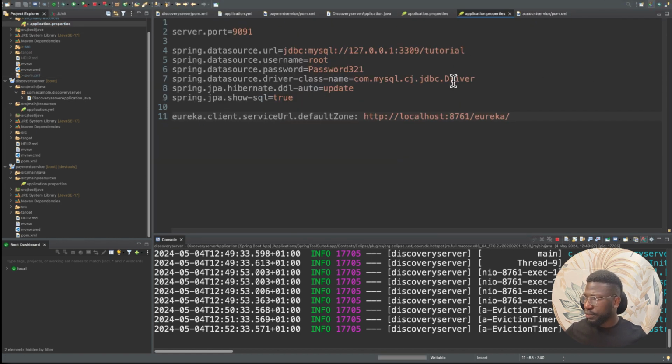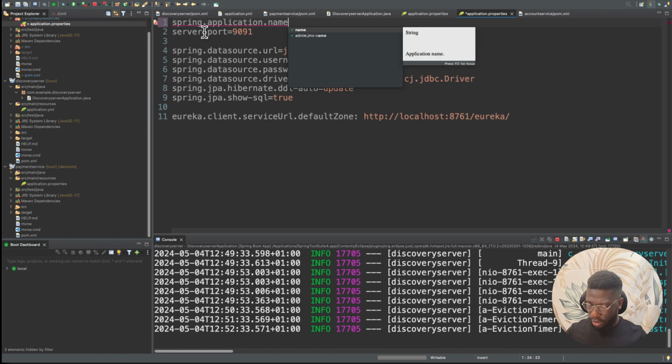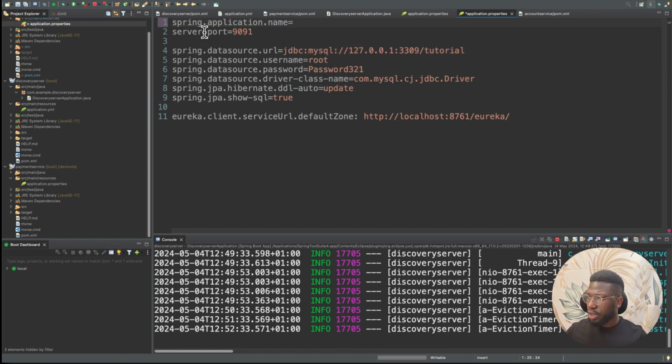Go here. So this is the applications properties file for, let's just be sure we are on the right one. Okay, so now I'll go spring.application.name, yeah, equals, and this is accounts service.